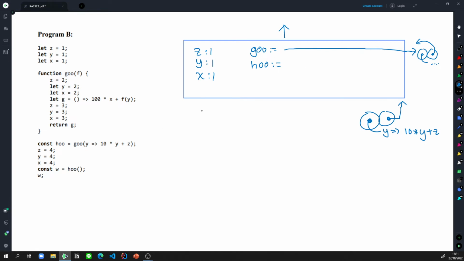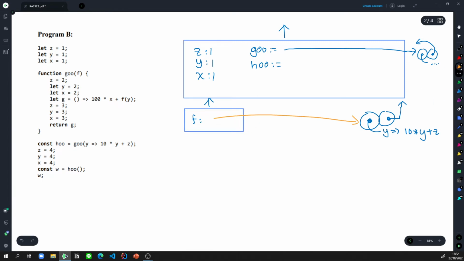When I evaluate the goo, I will extend a frame. Where do I extend? I will have to extend from the program environment, since this arrow of goo points back to my program environment. So my goo will be created here. And inside here, I will have the parameter that will be my f. I think the box is too big. So my f now will simply be this lambda expression. Okay, my f will be this lambda expression.